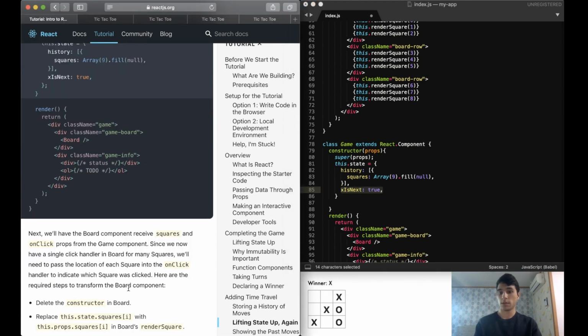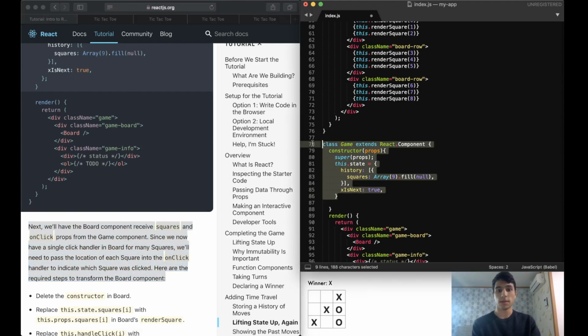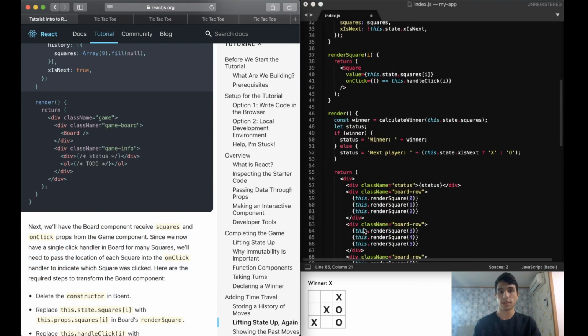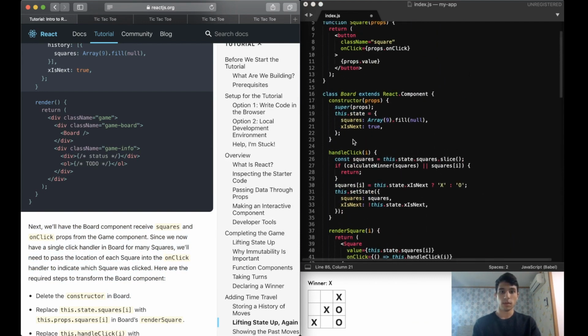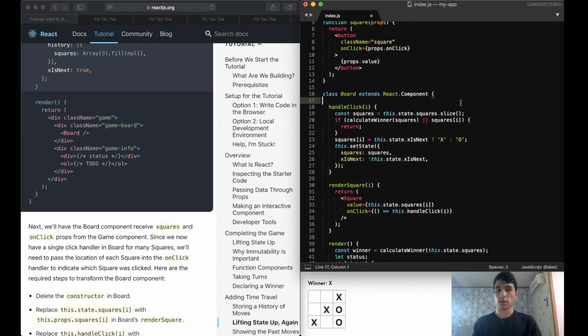So now we need to change the board component to correctly handle the changes and to correctly receive the data from the game component that will be passed to the board component. So first we will delete the constructor in board because again, we remove the state, so we don't need to store anything in the board. Everything will be stored in the game. Since we now don't have a state, we don't determine the values that we pass to the square from the state. We determine them from the props, so we also need to modify this.